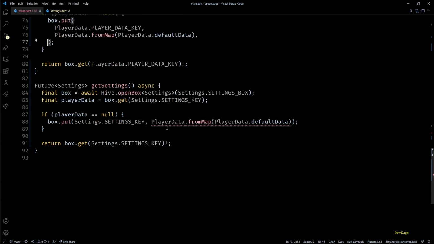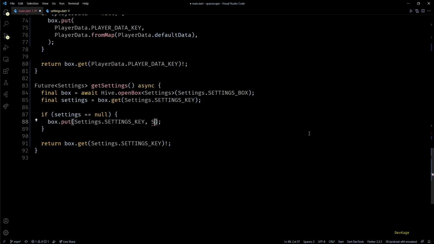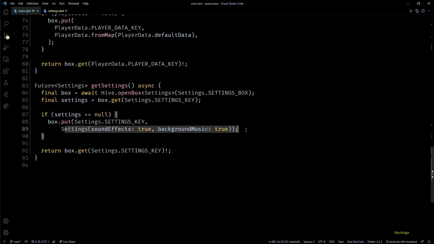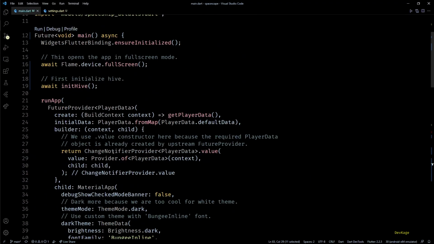Okay, so again in get settings, I'll rename this PlayerData to settings. Then if settings turn out to be null, I'll put a default settings object in settings box with sound effects and background music as true. This completes the get settings function.